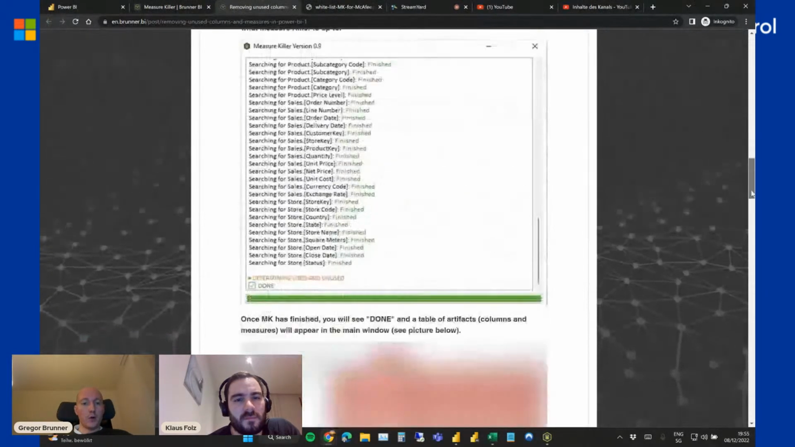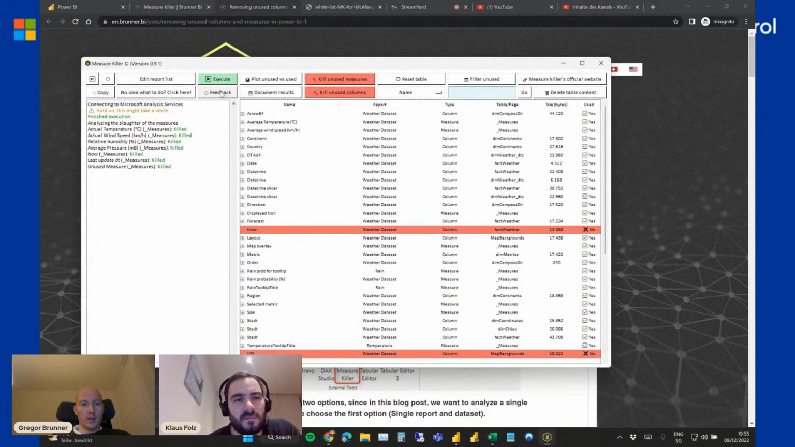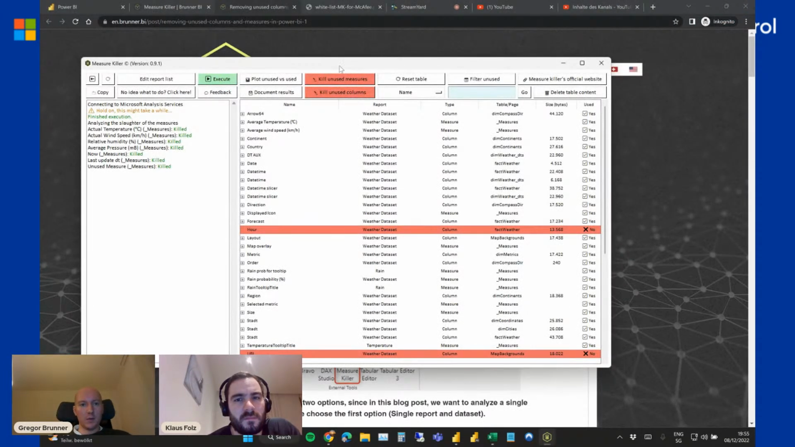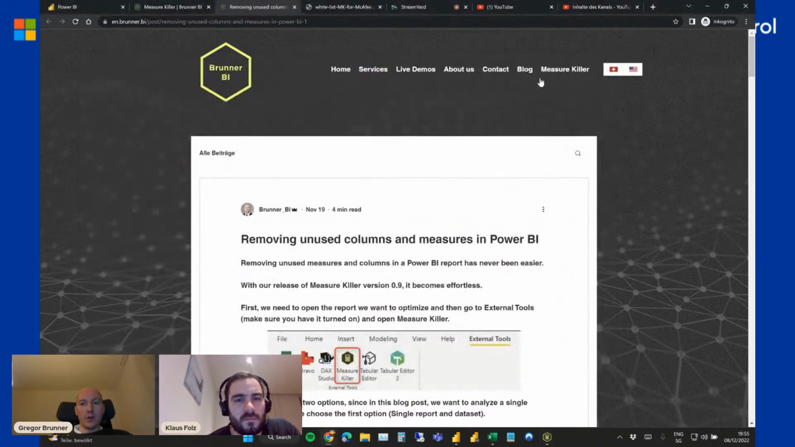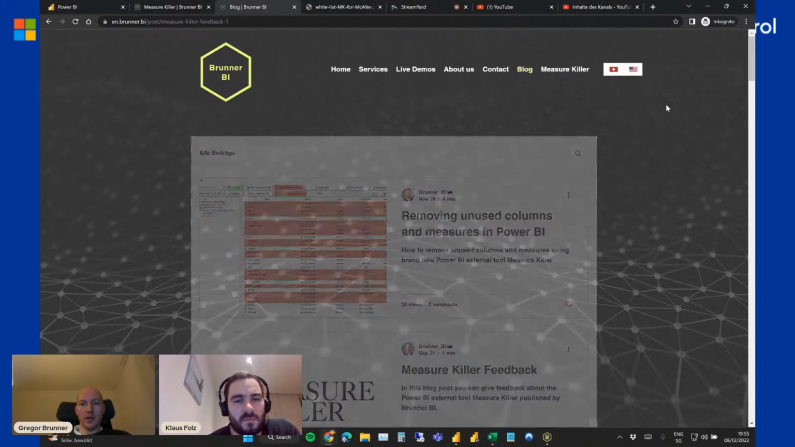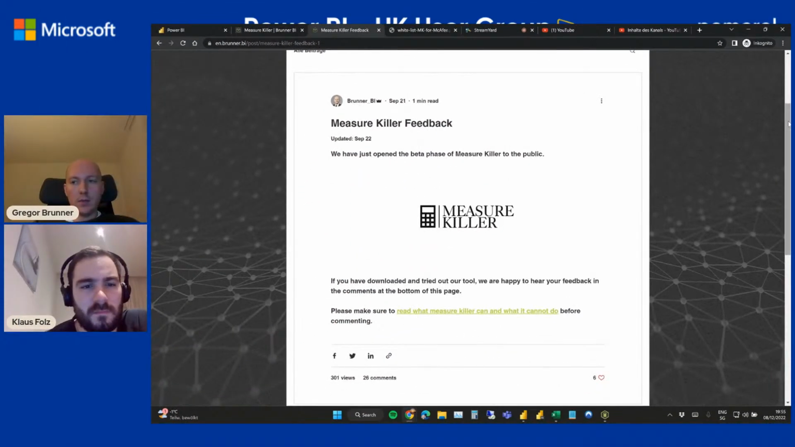So on our blog, we're also collecting the feedback. That's one more button in the UI, this feedback button here. Now it's opening this one. I didn't want that. But yeah, it goes through the main browser, and in my case, I'm in incognito mode. But the feedback, we're collecting this on our blog here, Measure Killer Feedback. You can also see that we already have 26 comments.